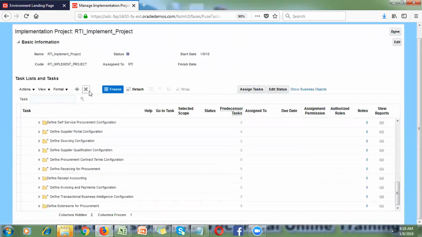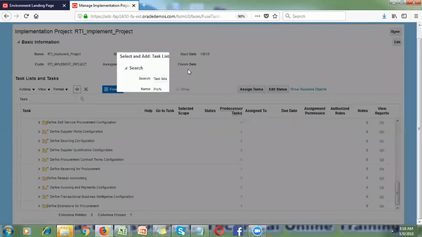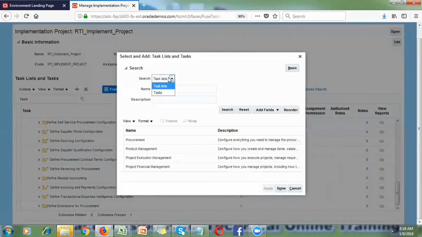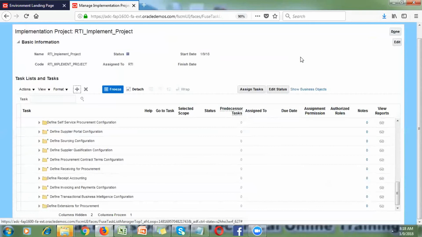Adding offerings is not possible, so only task list based you can add. If you want to select the financial offering, it's not possible; you're not able to see that. Only task list and task you can see, so offerings it's not possible to add. Okay, so that's the creation of the project, and anytime you can extend the task list or task, and anytime you can delete any task list from your existing project.